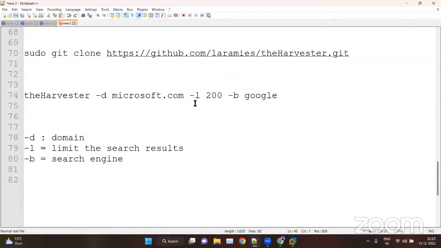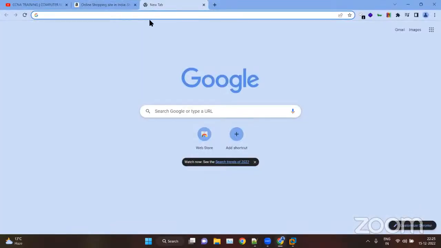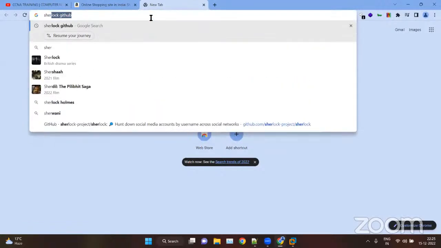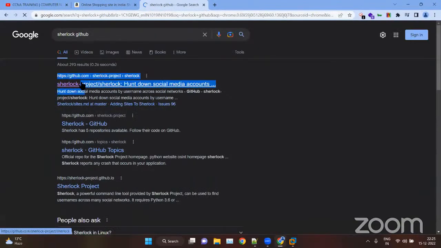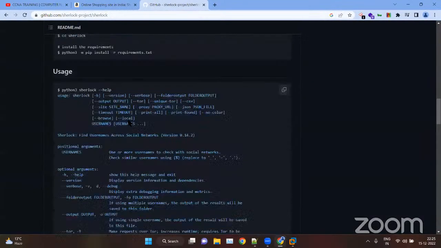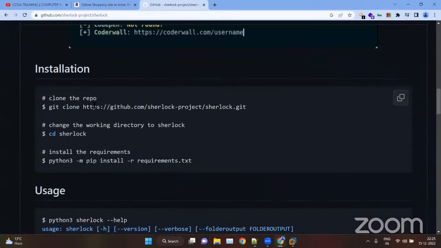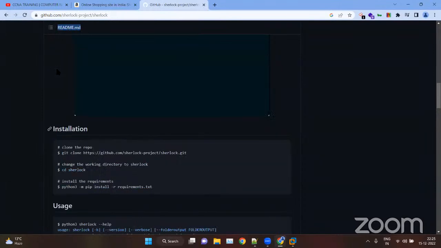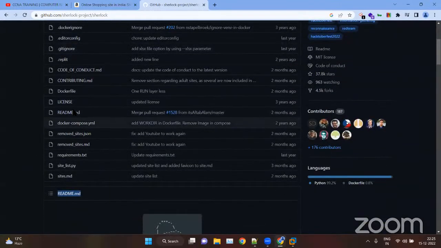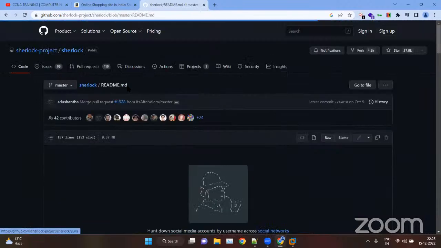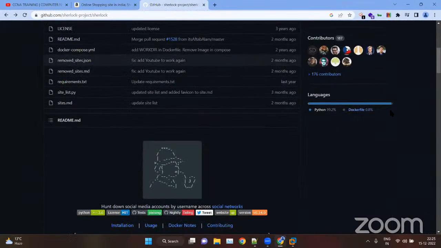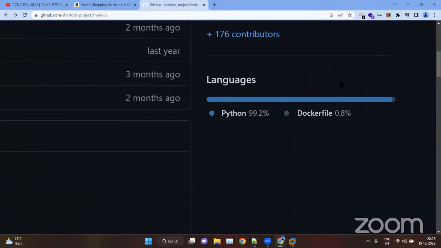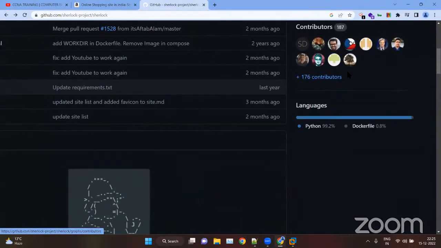If you want to clone any tool from GitHub, you have to follow the installation process. For example, Sherlock on GitHub, click here. Now click and go down. You can always follow the installation process inside the README file. This is the README file. You can click on this README file from here, or you can check from here the languages it is made up of, that is Python and Dockerfile, contributors, etc.